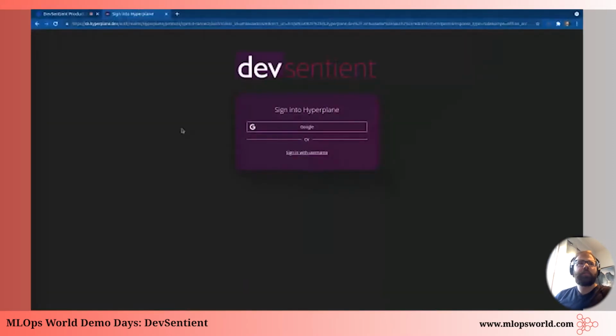All right, so let's take a look at what the Hyperplane platform actually looks like. We'll start here at the login page. We'll see here that Hyperplane actually supports many different single sign-on providers. The deployment that I have right now has Google set up. And so I'm going to log into my Hyperplane dashboard using my Google single sign-on provider.